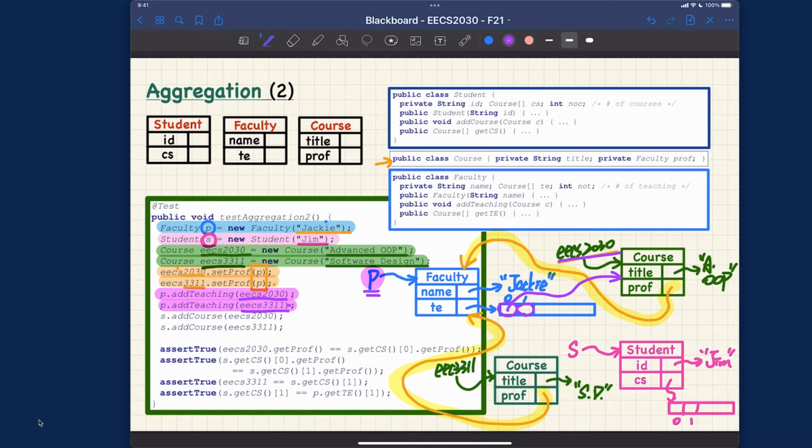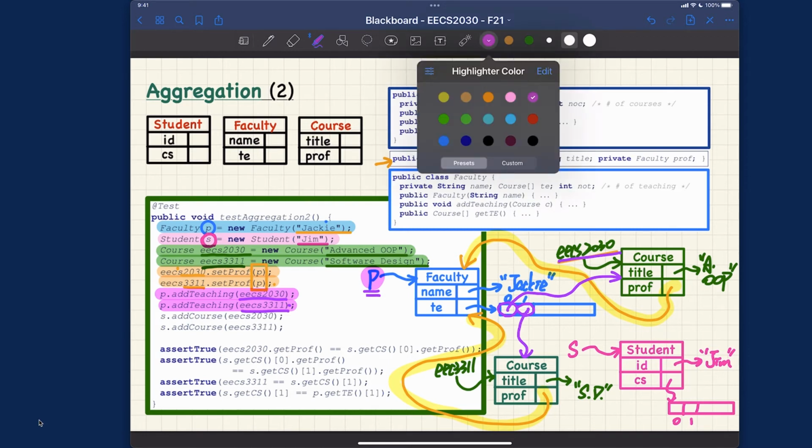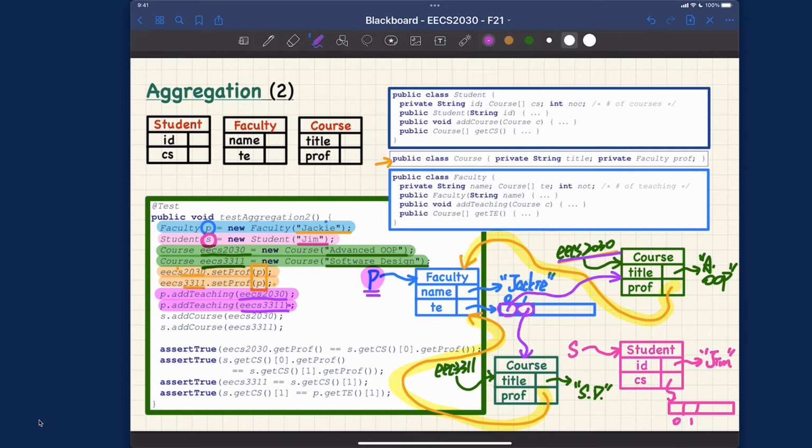So that should point to 3311 over here. Okay, and then let's now do the next one. We're going to add the courses. Let me still use the purple. So s.add course 2030 and also s.add course 3311.